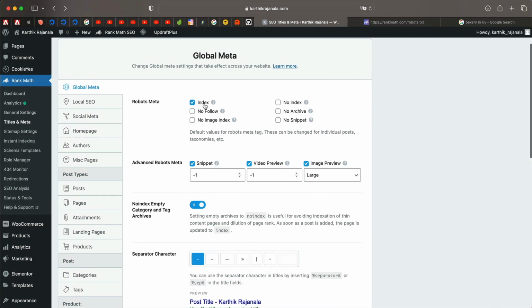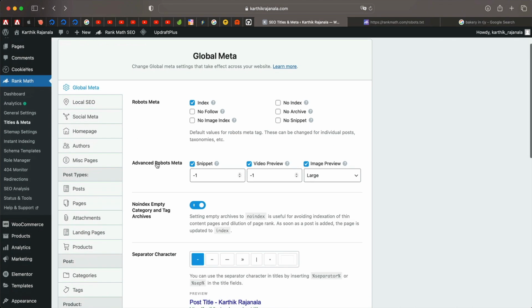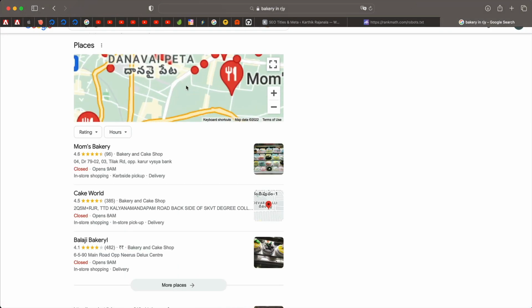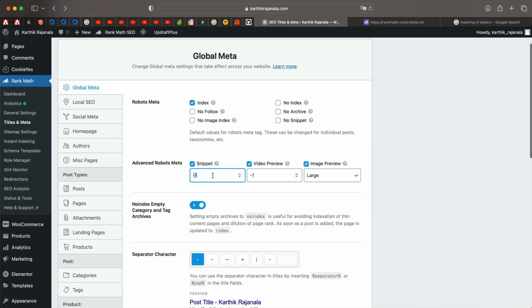So it indexes posts, pages, products, and any custom post type. You can of course disable it per page level or per post level. Anyway, so advanced robots meta. Here you can pick the length of the rich snippet. So if you search for something on Google, basically this is a rich snippet. So you can limit the length of the rich snippet. -1 means unlimited, right? Just leave it to Google and it will show as much as possible, right?